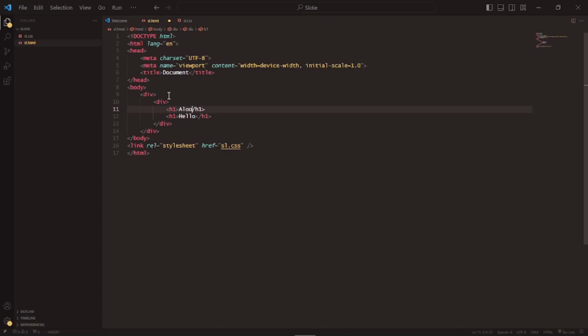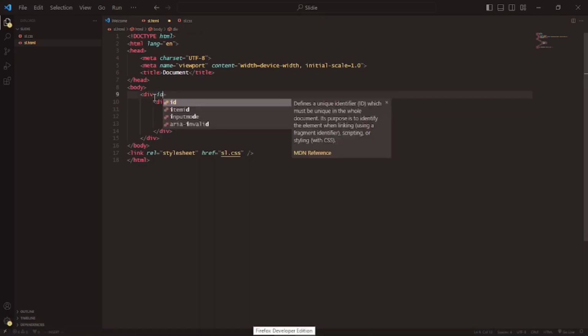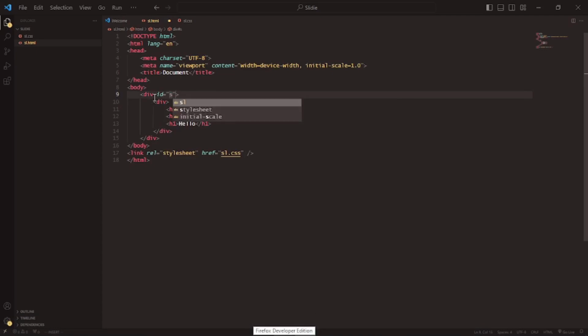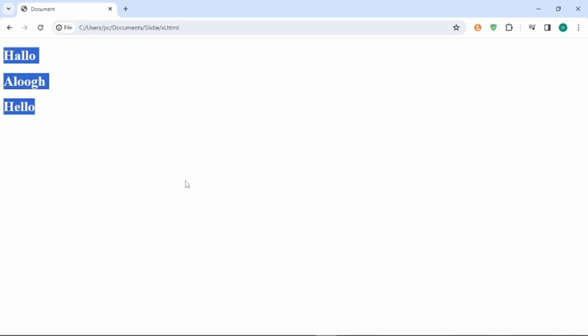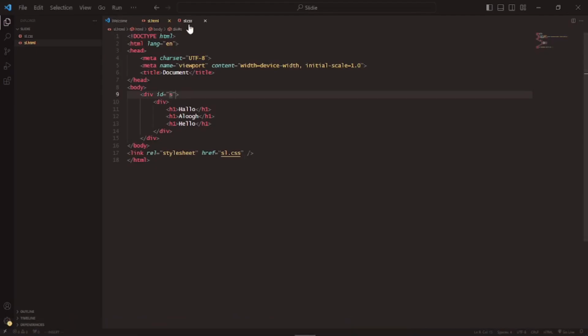Alu, and another H1 that says hello, and I'll give this div an ID of S. So now if we reload this, you see that we have all these.